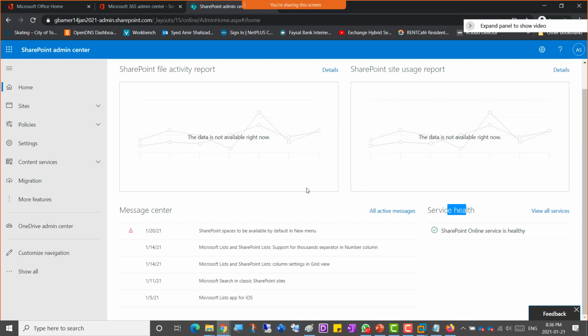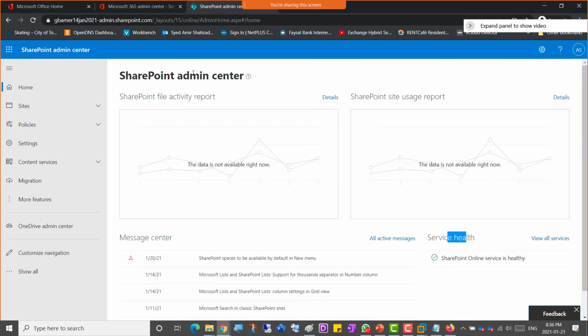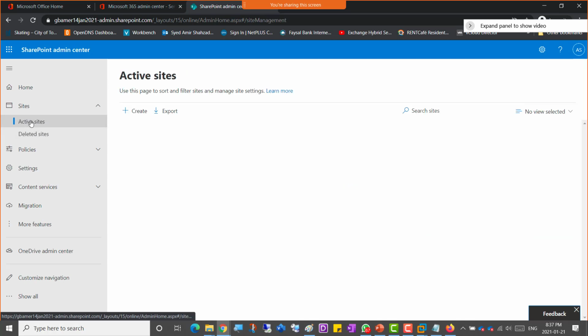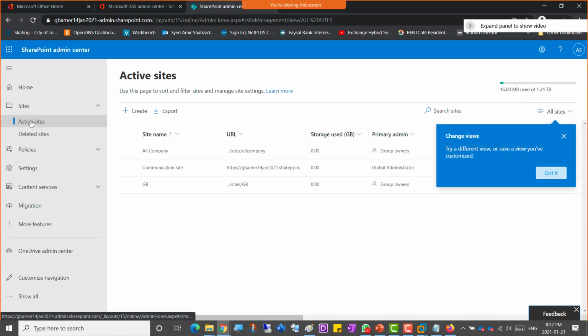Now in the SharePoint Admin Center, this was the home button. Then we go down to Sites, and there's a down arrow button here. I'm just going to click that down arrow, and there are active sites and deleted sites. If we click active sites, you can see that by default there are some sites created here. I'm going to click that, try a different view or save a view you've customized. So yes, all sites. I'm just going to click that.